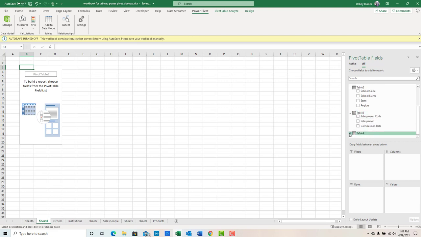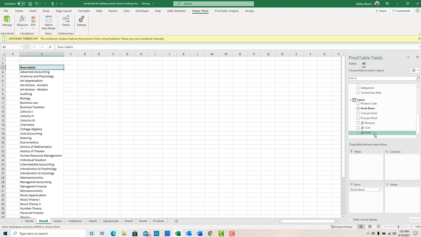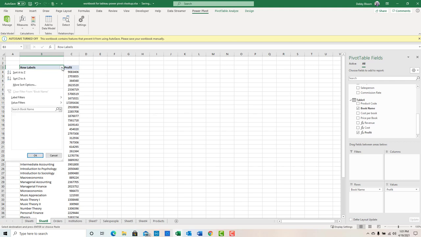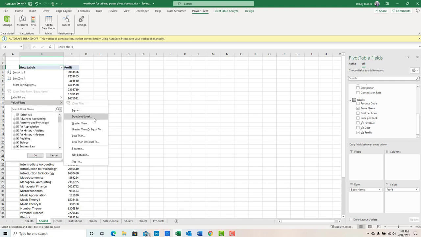From table 4, I'm going to drag book name into the row area. I'm going to drag profit into the sigma values area. Where it says row labels in the pivot table, I'm going to click the down arrow, value filters, and top 10.